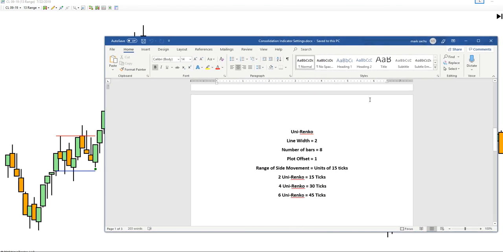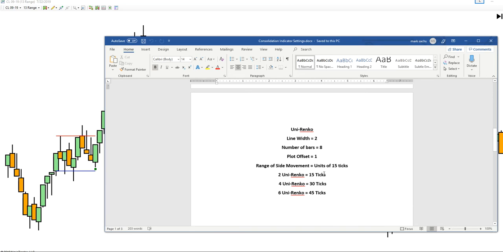Now, Unirenko is a little tougher, but not much, because it moves a lot like range. There's no time involved. It's only the amount of ticks or pips or cents that the market moves.